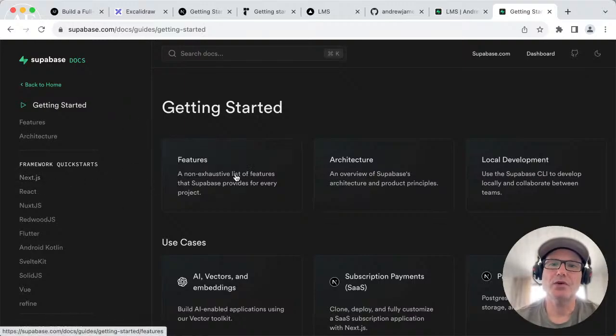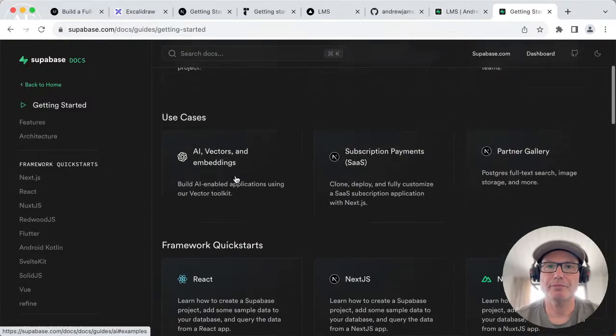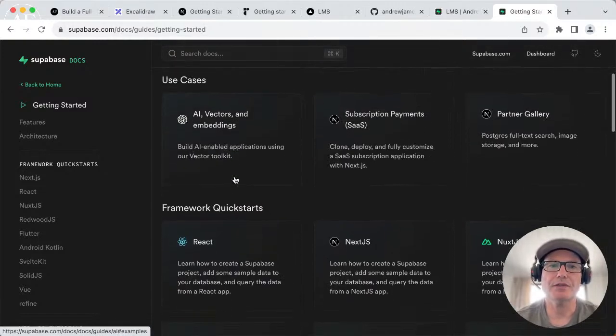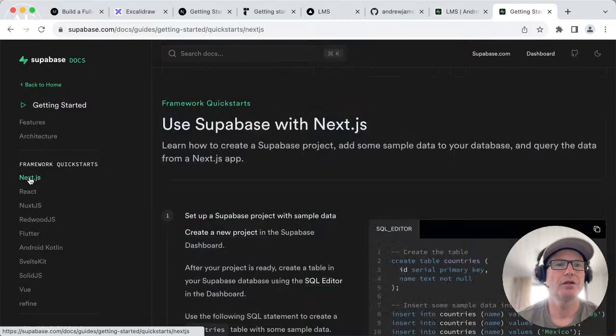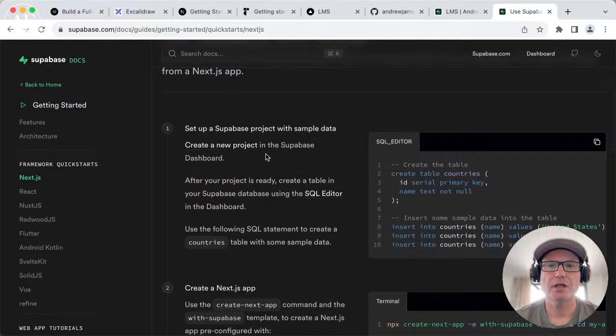Now, it's got a quite big overview of some use cases and how you could use it. We're actually going to be using it with Next.js, and they do actually have a Next.js section, which is a framework quick start. Very handy. So we've created that new project. After it's done, we should be able to see a table.